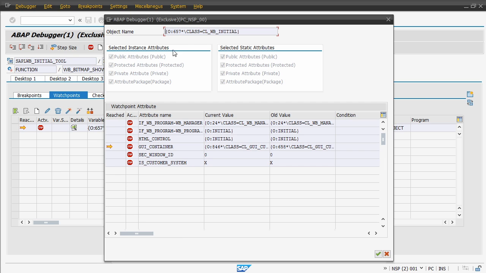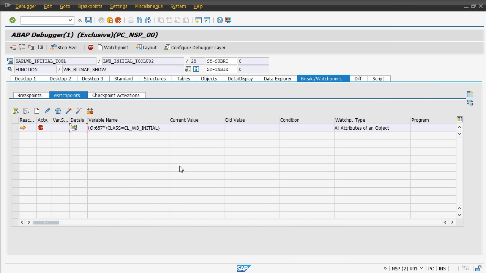So it opens a new window where I have all the attributes with the current values and old values. And in this case, I can see here that what changed was the value of the GUI container object. So this is interesting because instead of putting specific variables one by one, I can just monitor all the attributes of an object at the same time with just one watchpoint.